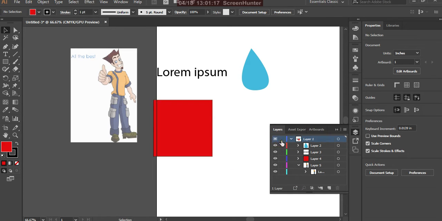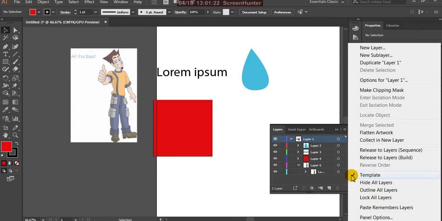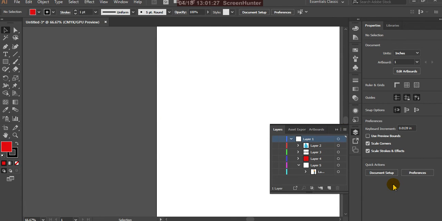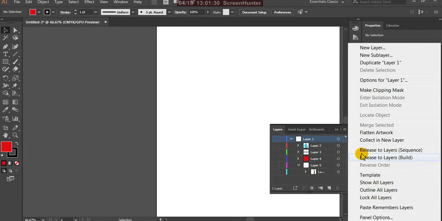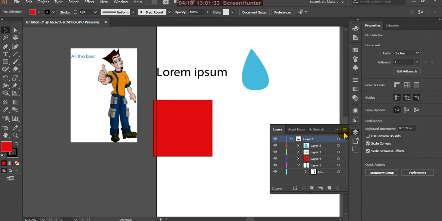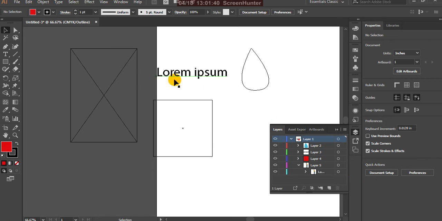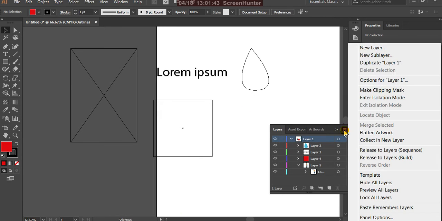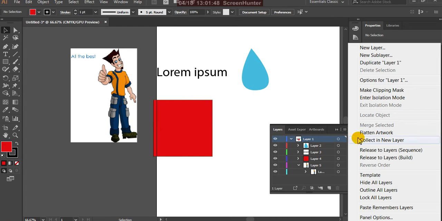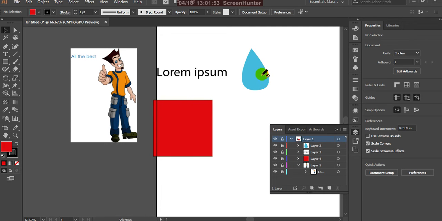Just untick this, hide all layers. Show all layers again. This is outline all layers, you can make only outline. Then preview all layers, and here lock all layers. You can lock, so you cannot move them.